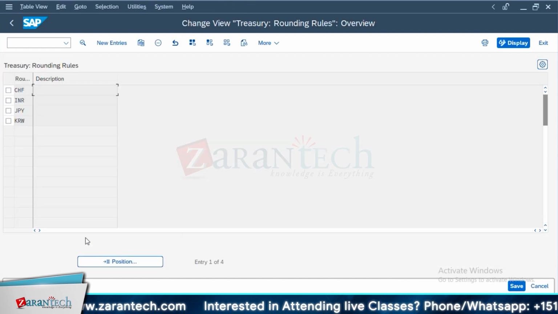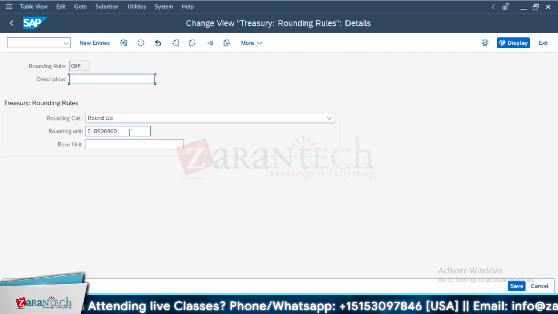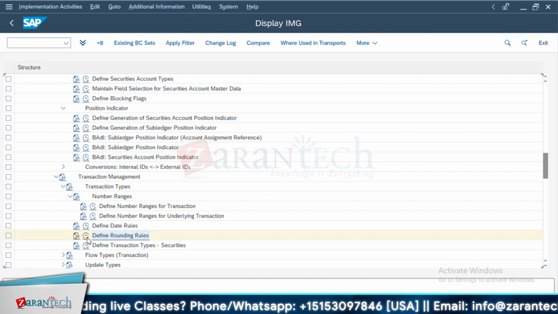Rounding off rules is how many decimal points you want to round off to. You can define it here and you can create the currencies you want to round off. Here is the rule. This is the round up to this decimal point. These are the basic settings available.